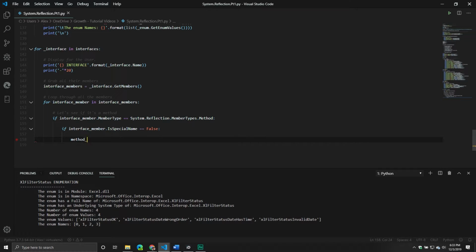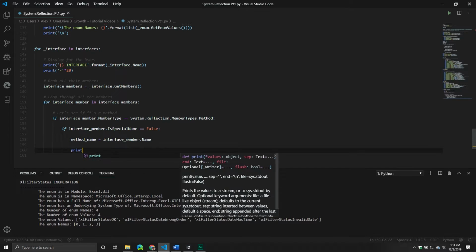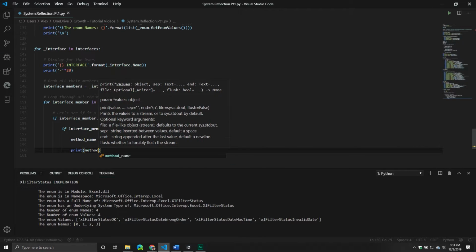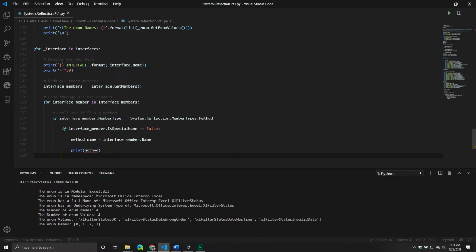Once you've determined that, and now that we know that it's not a special kind of method or anything like that, let's just grab the name really quick. So what I'll do is I'll just print the method name, and I'm going to see how much time we have left. I might stop it here and then pick up in the next video.